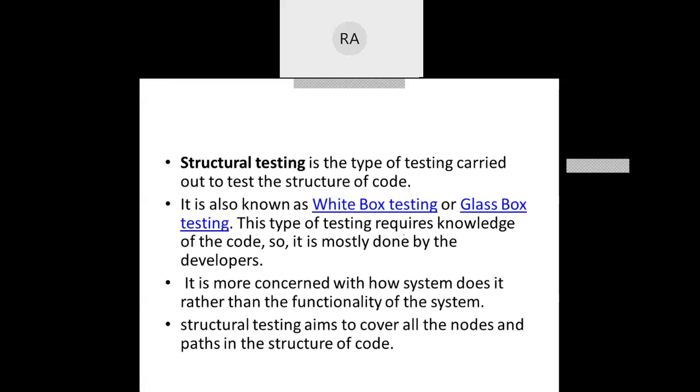It is also known as white box testing or glass box testing. Both are one and the same. What do you mean by white box testing? White box testing deals with the structure of the code. You are more focused on the way you have written the code rather than functionalities. You are not going to test the functionalities or check requirements. You are testing the structure of the code, the faults associated with the structure of the code. That's why I call structural testing white box testing or glass box testing.